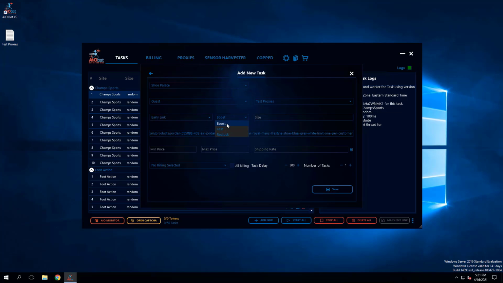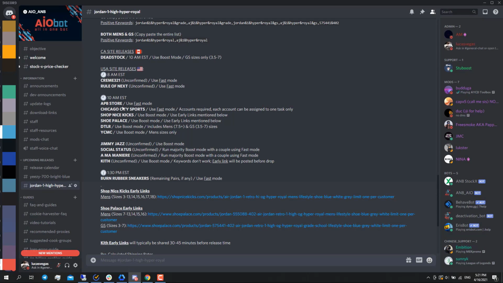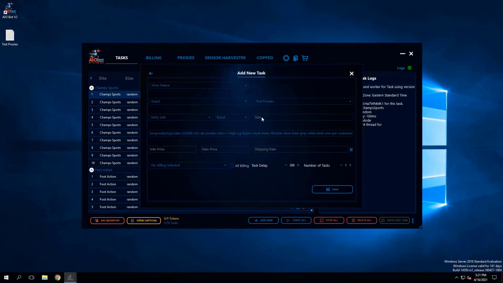And then over here, you have the different modes that you want to run. This is also quite simple. If you go to the guide, next to each site, it tells you whether you have to use fast or boost mode, and in the case of Shoe Palace, you want to use boost mode, so leave that as that. For the sizing, you have 3 different options. You have specific sizing, so something like size 8, size 9.5, or you could use multiple sizing. So you could use something like size 6 and 6.5 and 7. So the bot will try to cop either one of these 3 sizes. And then you have the basic random sizing as well.